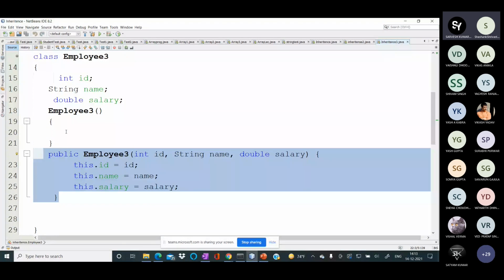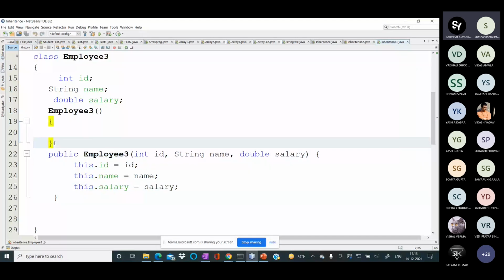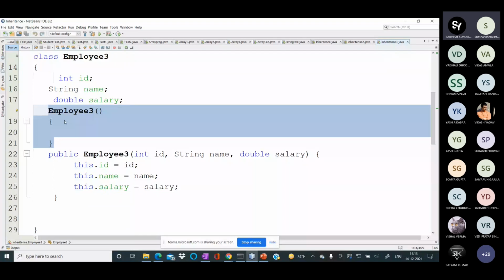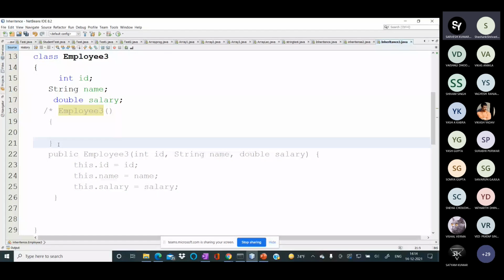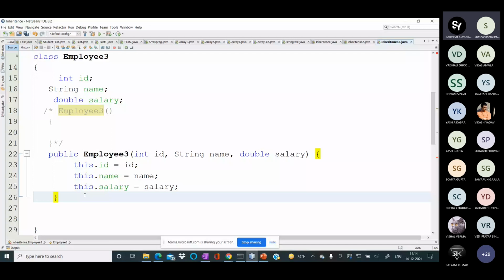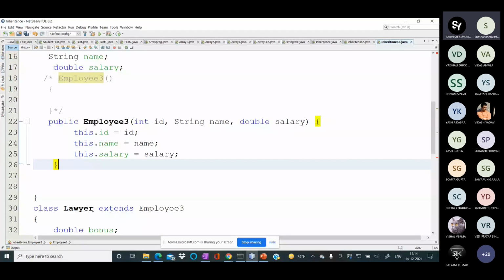Here you can see that there are two constructors. One is the no-parameterized constructor, or you can say the no-argument constructor, and this is the parameterized constructor. I just delete this constructor, or comment this. Suppose I just comment this employee constructor. Okay. Now, in inheritance, suppose there is a class, the Lawyer class, which extends Employee3.